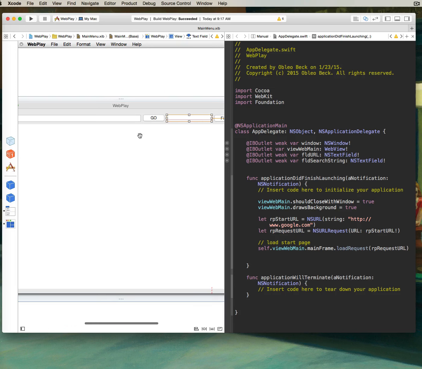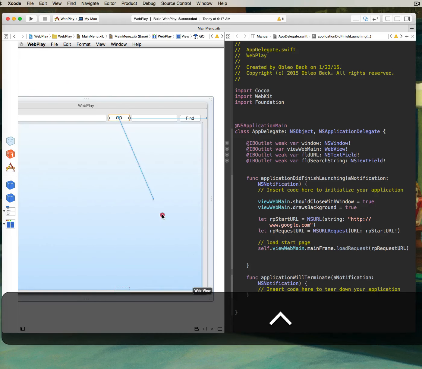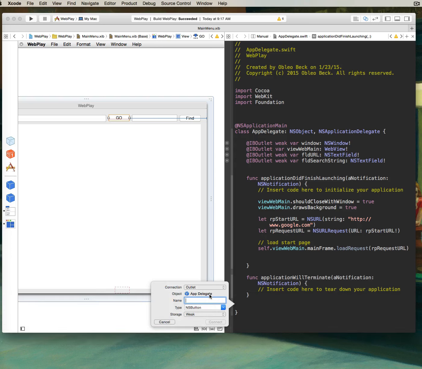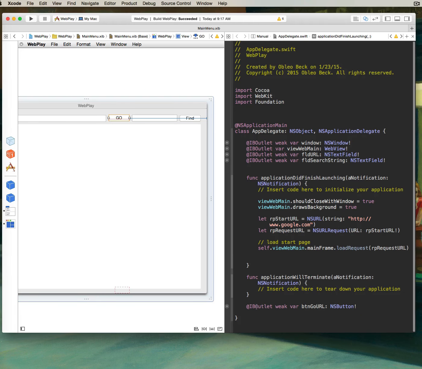And then our buttons will need actions down there. And we can actually just add them right now. So let's add one for this go button. And let's call this button go URL. Okay. Ooh, it made it an outlet though. I wanted that in action.